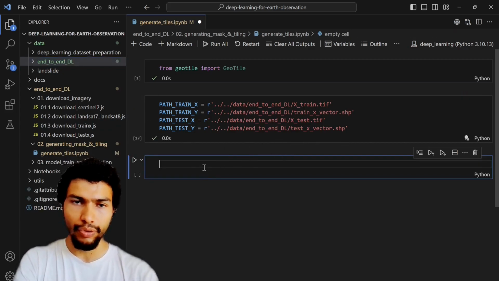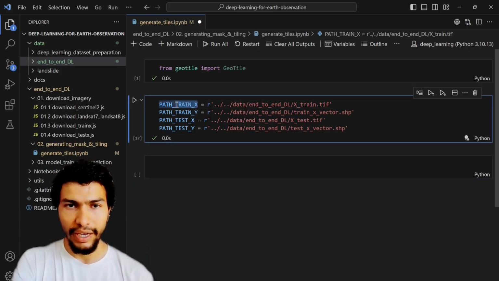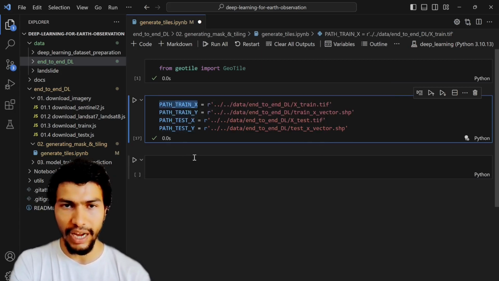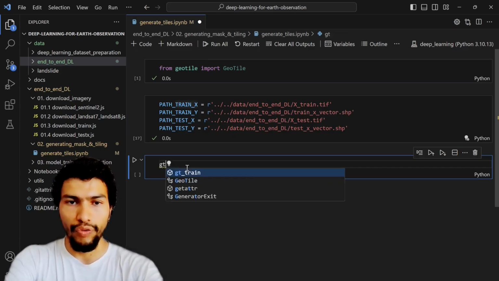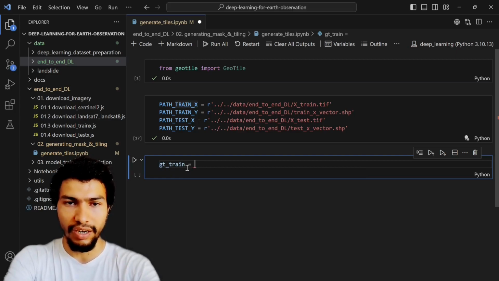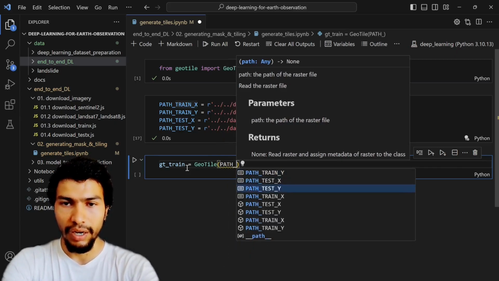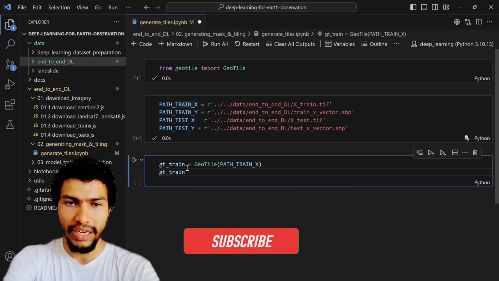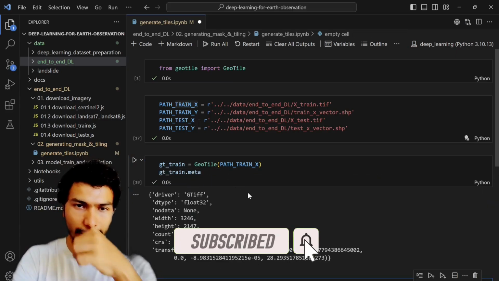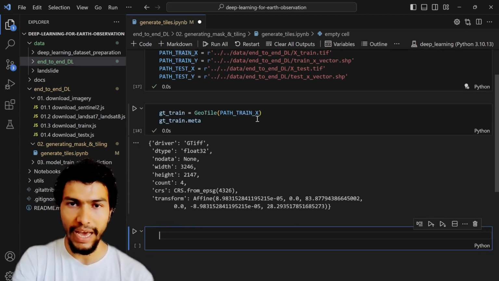After that, first of all I would like to generate the tiles from the train data set and then generate the masks from the train data set, and I'll show you how to generate the same thing with the test data set. Okay, so for the train data set, I can write gt.train and then I can initialize the GeoTile package with the path of the raster, so path and then train x, which is the raster. And of course if you want to see some metadata, you can write gt_train.meta and it will initialize the GeoTile package with this train x raster.